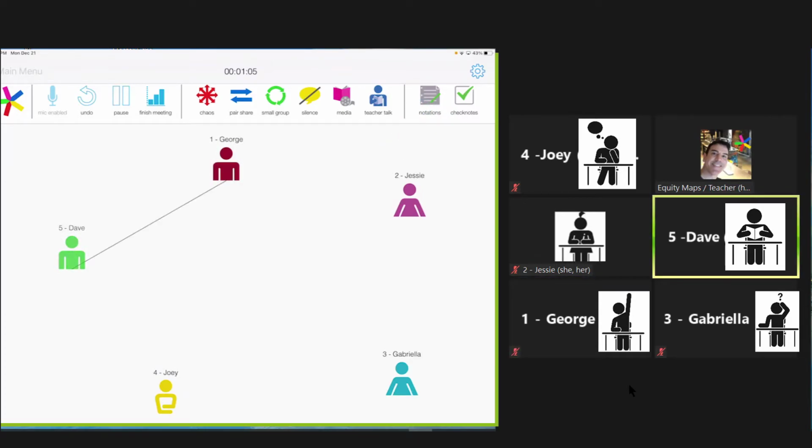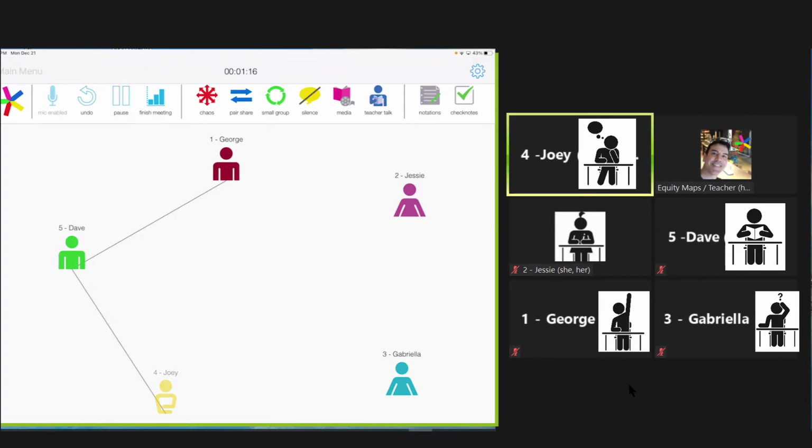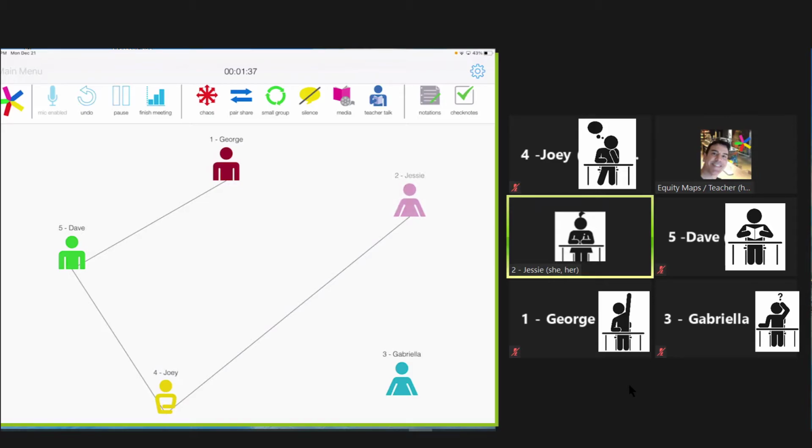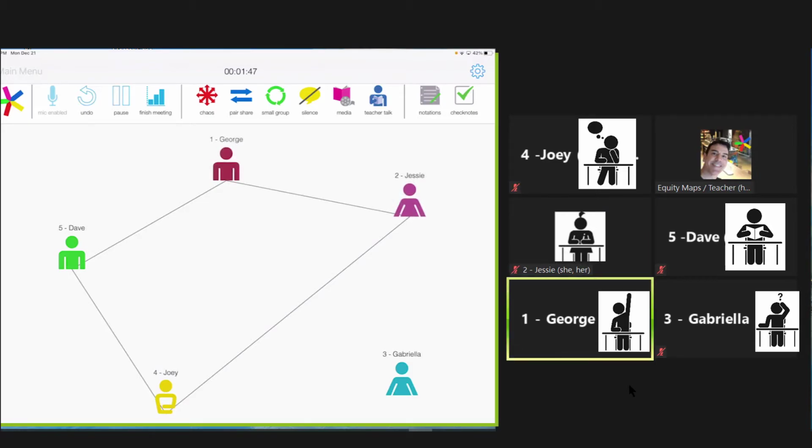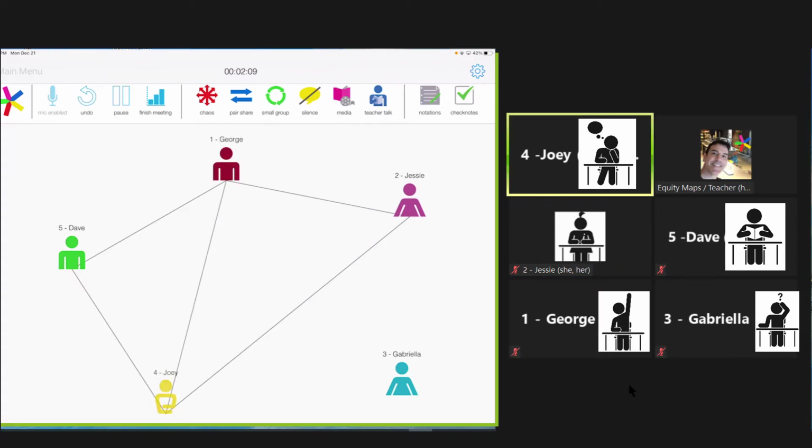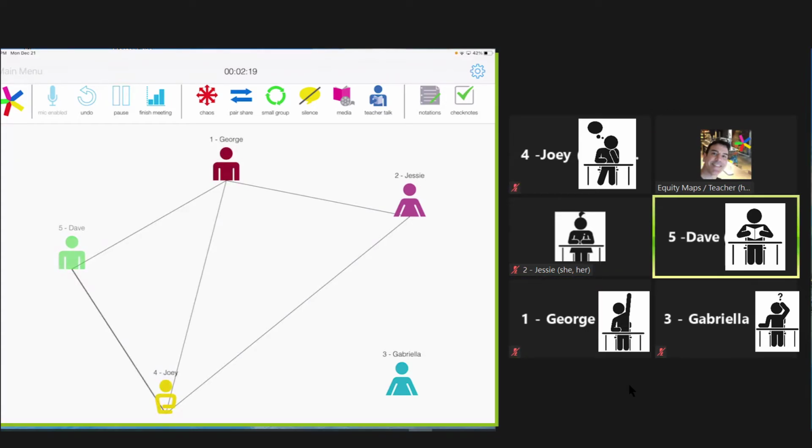So now Dave is speaking, Joey is speaking, and I'm simply tapping on the speaker. And Equity Maps is doing the rest. It's recording the time spoken, as well as the check notes if you're identifying them.